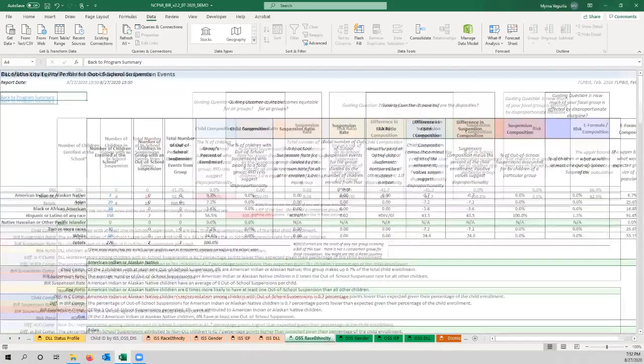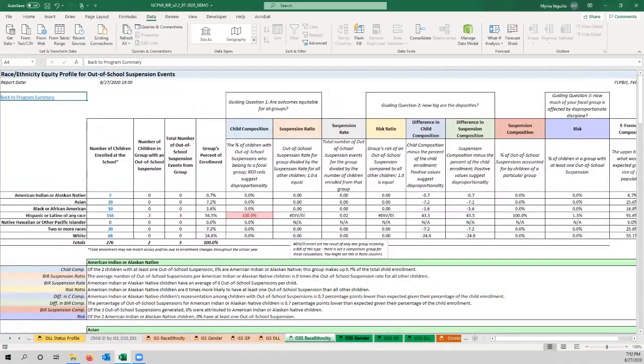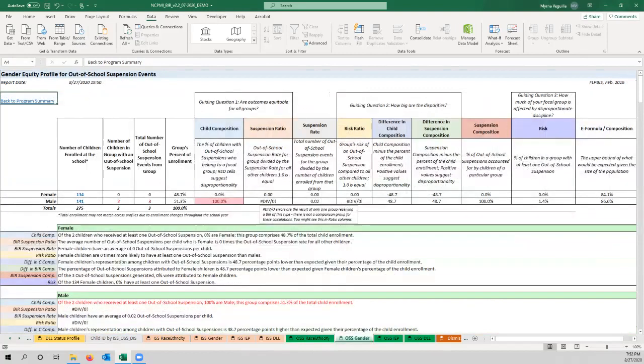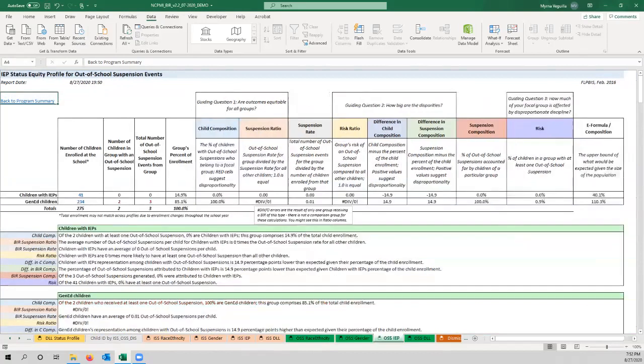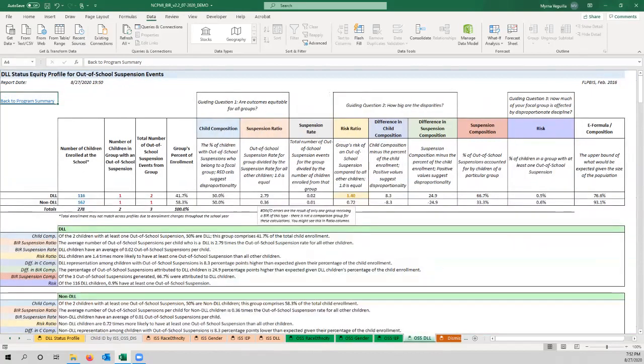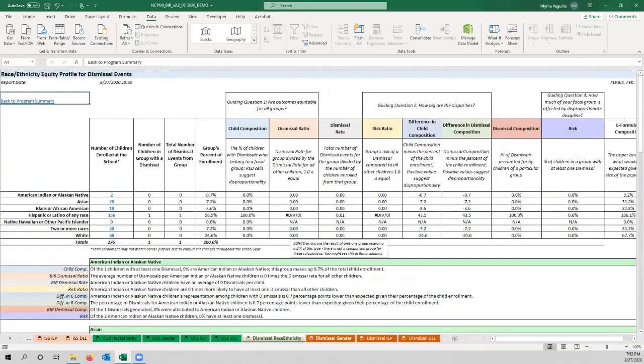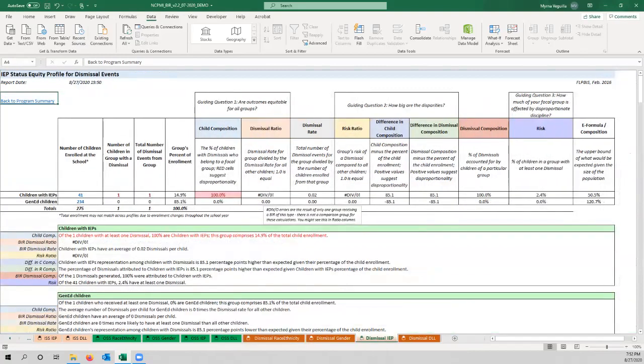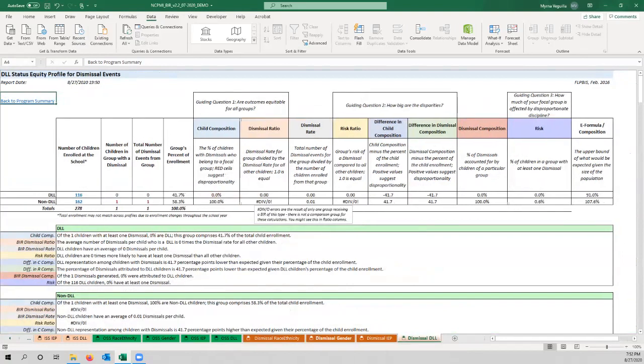Now, you have by race, ethnicity, out-of-school suspension, gender, IEP, and dual language learner status. And then we have dismissal. Okay. All right, so that's the last tab for the equity profile alerts, and that's the end of the spreadsheet. There aren't any other tabs, but I think we've looked at quite a few.